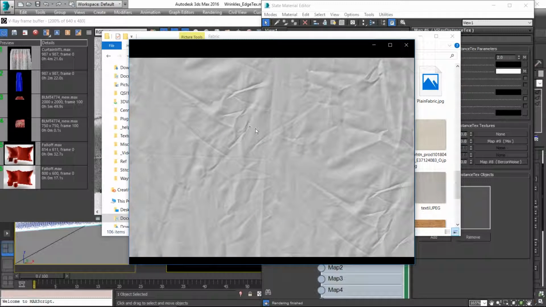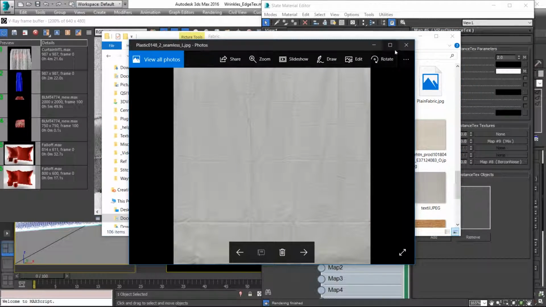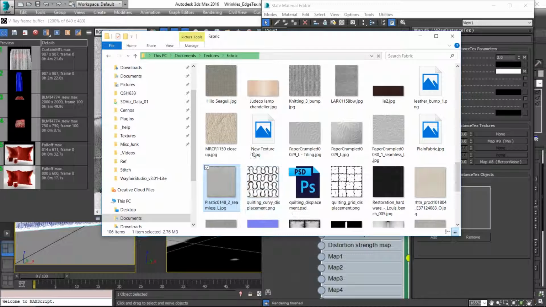As I mentioned, we can also use some sort of wrinkle map, play around with different ones, see what they do, see what they look like. Perlin is just an easy way to do it with no texture.